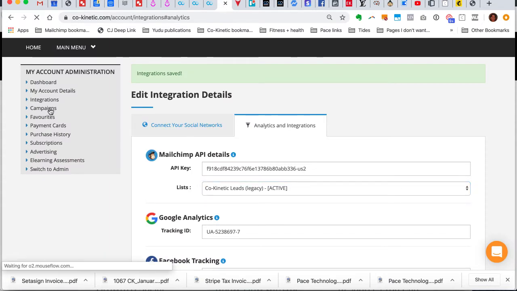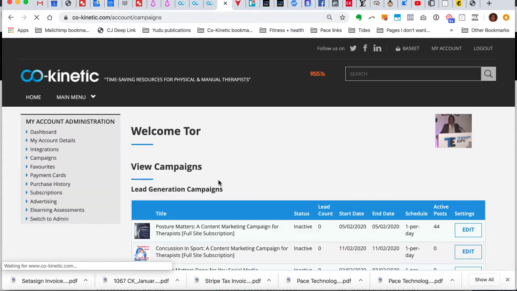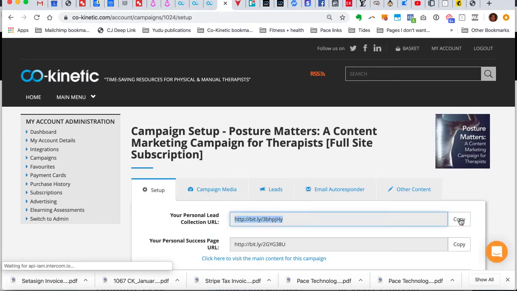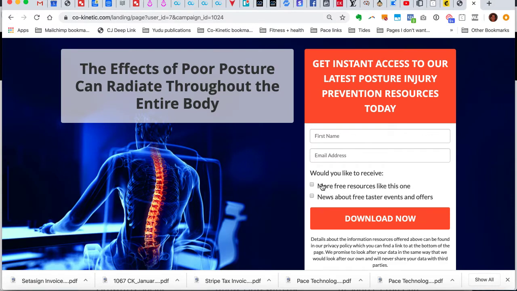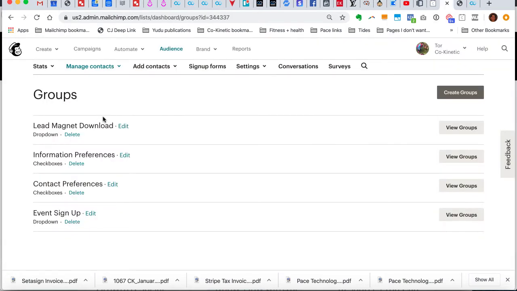So let's go into a campaign. If we go to one of our lead collection pages, so let's take this Posture Matters one here, and we take that URL and just drop that into a browser window, and that will take us to the lead collection page. You'll see here more free resources like this one and news and free taster events. That's what's being collected in there. And the other one, event sign up, is when you use the modifiable, the editable lead collection pages that we provide for you, which you can use to take sign-ups to conversion events.